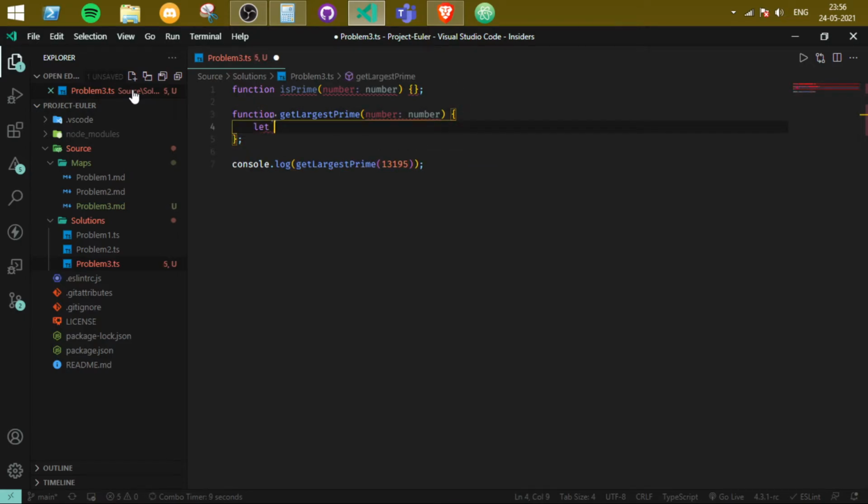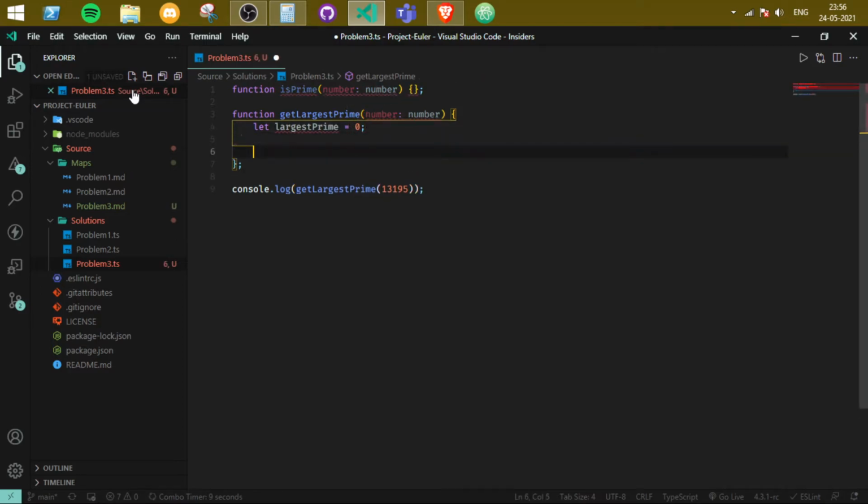Now we are going to put let largestPrime equals 2, because I am a weird person, I guess. The largest prime which we know of is 2, but we should just keep it 0 or something. Yeah, that's better. Return largestPrime. That's what we are going to do.